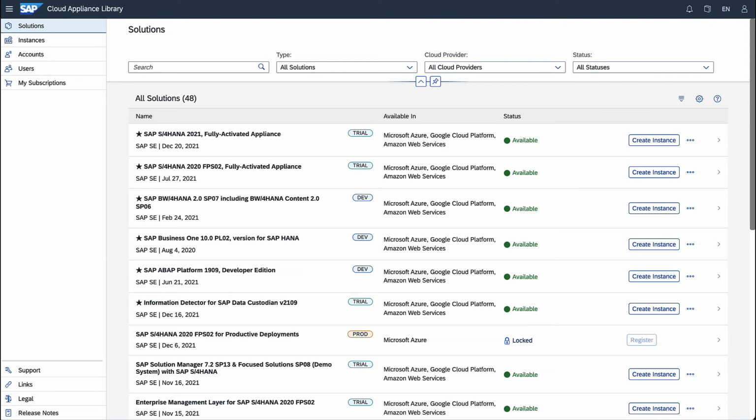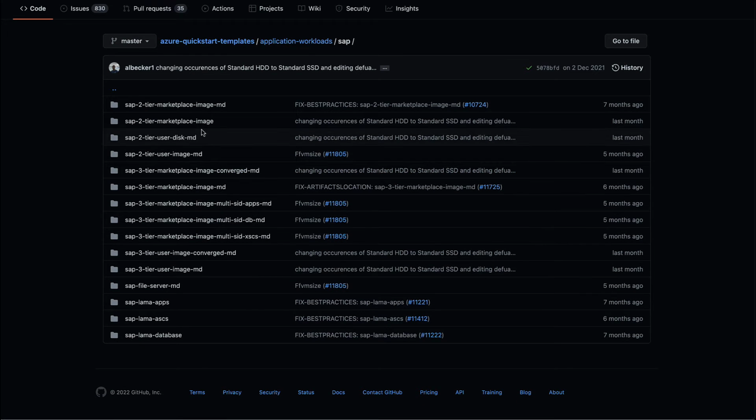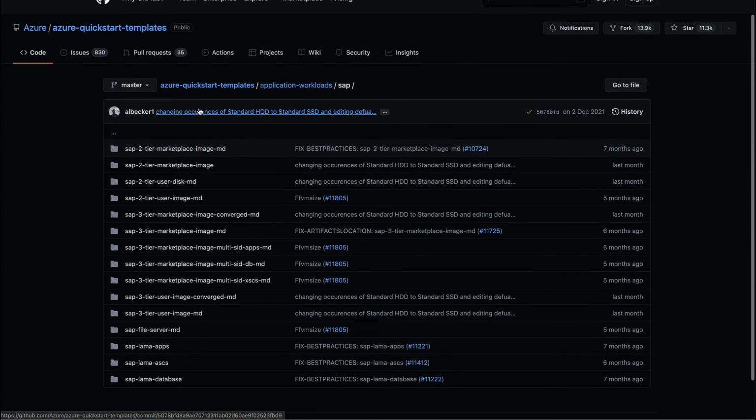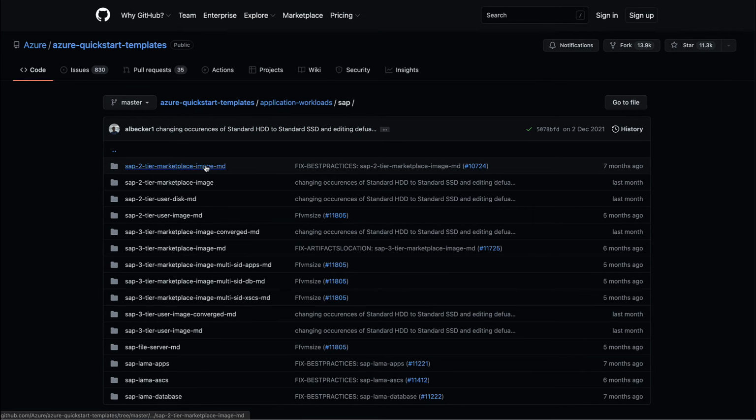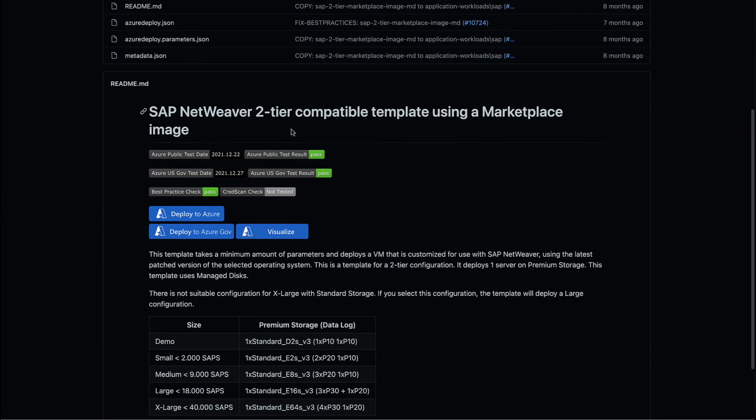The other option that's available as well is ARM templates. So I speak about this in the blog post, where there are some ready-made ARM templates on GitHub provided by Microsoft. And so these ARM templates describe the infrastructure that you need to run different types of systems. So in this case, we have a NetWeaver 2-tier compatible template, and it uses the marketplace image. So just what we had a look at, the Azure marketplace on the Azure portal, and you can, right from GitHub, you can actually deploy to Azure, and it will deploy it into your Azure subscription for you.